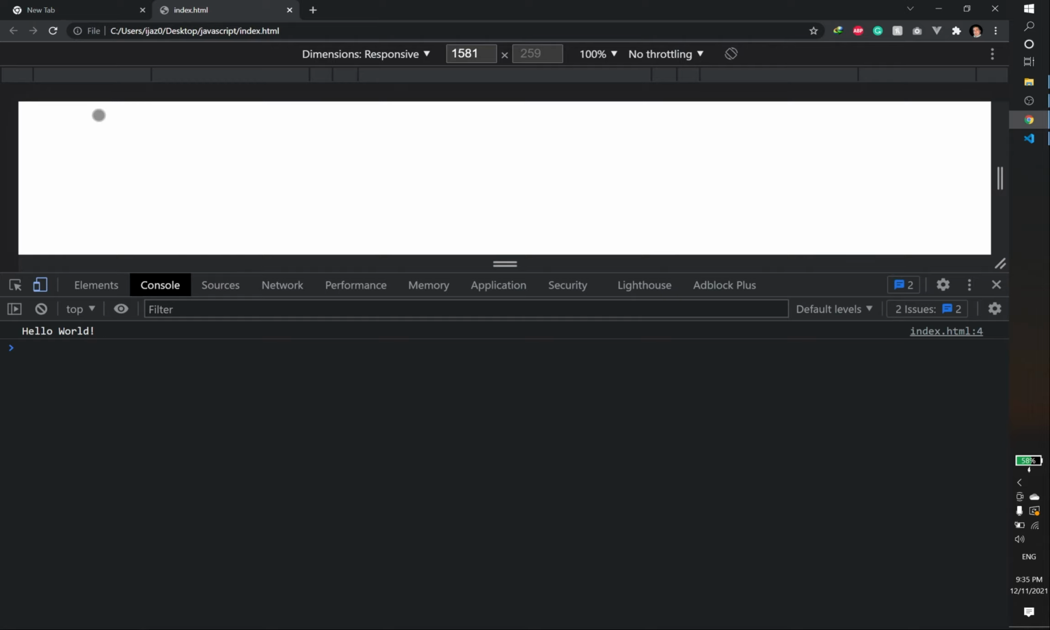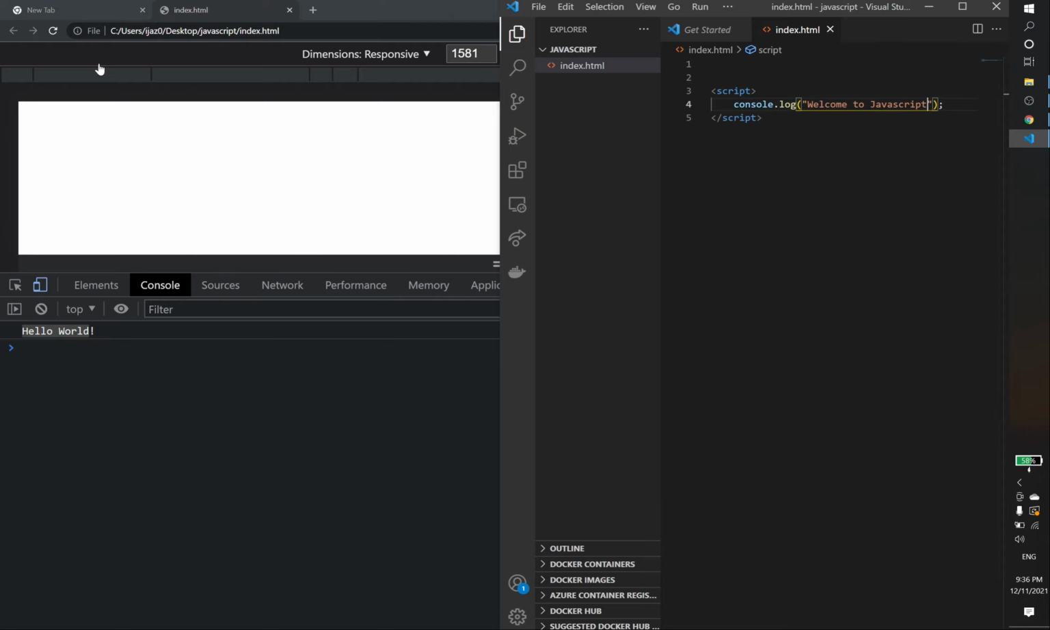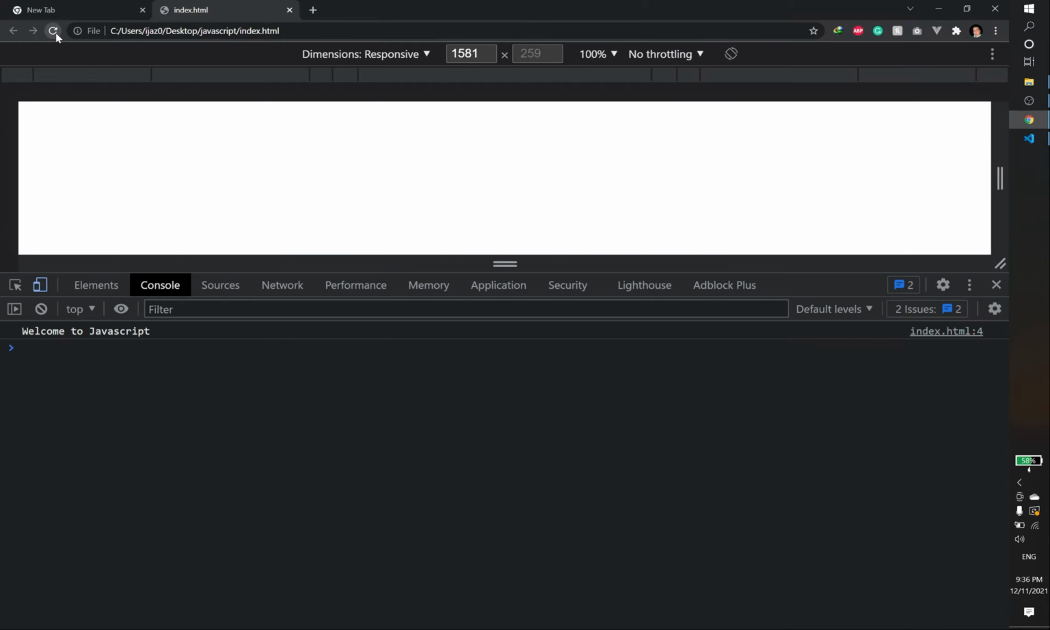you can see nothing is here, but we can see it here in the console.log because we told JavaScript to show it in the console window. Now let's change it. Welcome to JavaScript. And if I refresh it, you can see welcome to JavaScript.